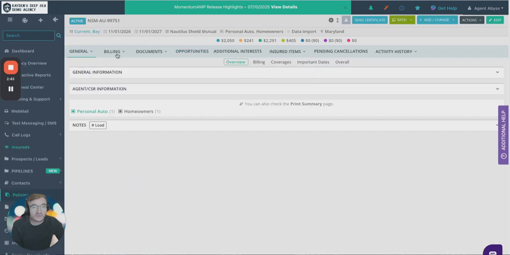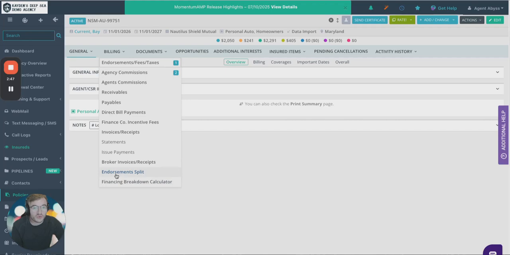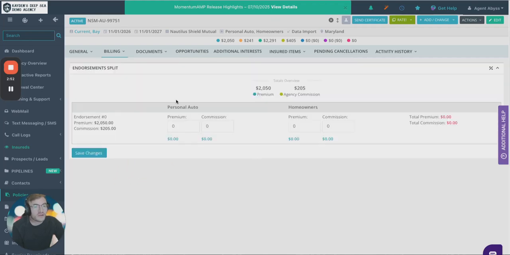We can see it right there, personal auto and homeowners. From here, we can go to billing and we can go to endorsement split. So we can see the two line of businesses that are a part of this policy. We can do the premium and the commission. So you see the total and you'll see the running total right there. That way we can make sure everything is staying even and it will consistently update. So we can see the total for the endorsement and the total for what's within here.